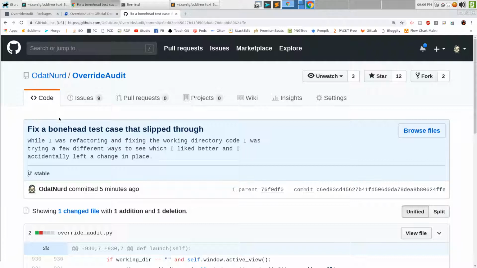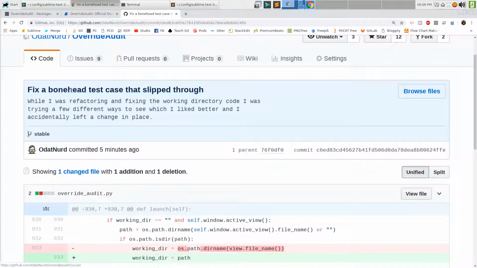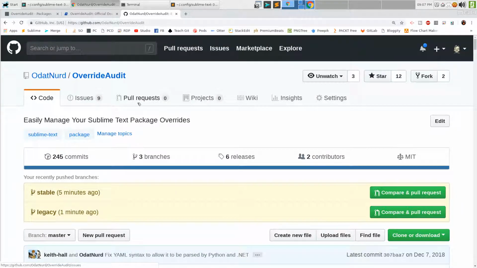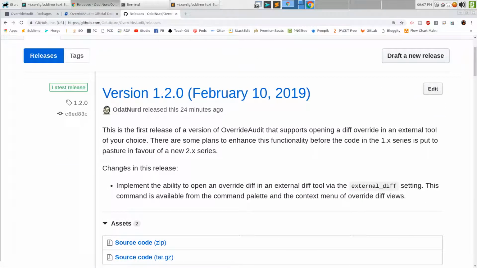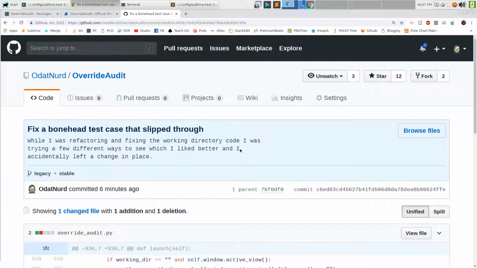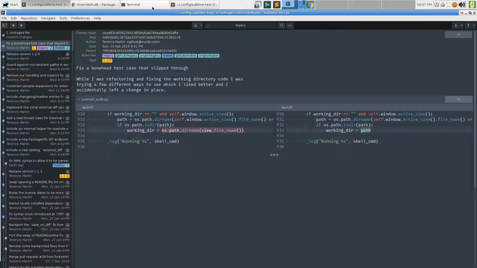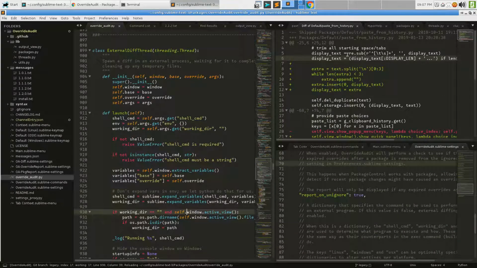Well, I want to just verify this whole bad boy. Again, that's this commit C6ED. We look at code. We look at releases. And the latest release is version 1.2 with C6ED. Says it introduces external diff. That's that one, so life is good in that case. We get back to what we were doing. Maybe we'll see if we break this in another way.